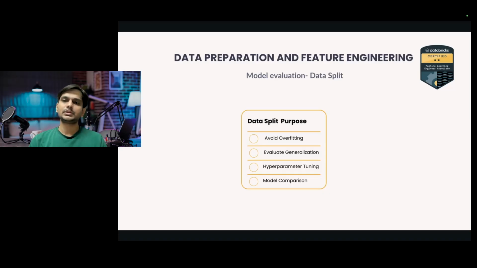So that is nothing but a test set that simulates real-world data, and helps ensure the model works outside the training examples. Okay. And there is something called hyperparameter tuning. This is the validation setup, where it helps pick the best parameters, for example, learning rate and tree depth, without touching the final test set. Then you have model comparison. The split allows us to compare different algorithms fairly on the same unseen data.